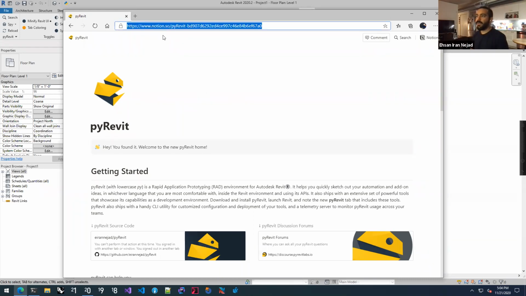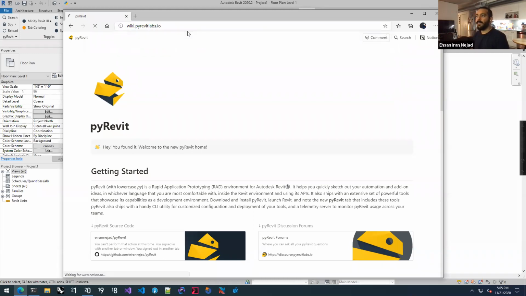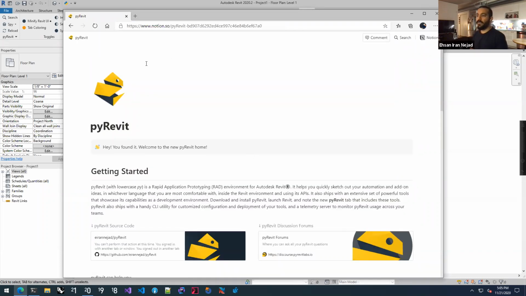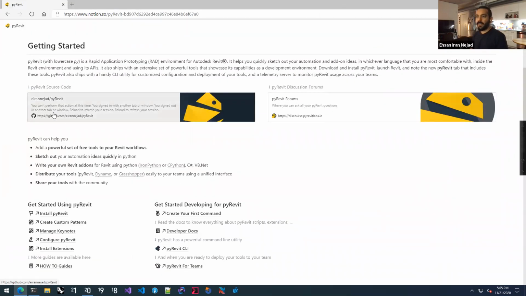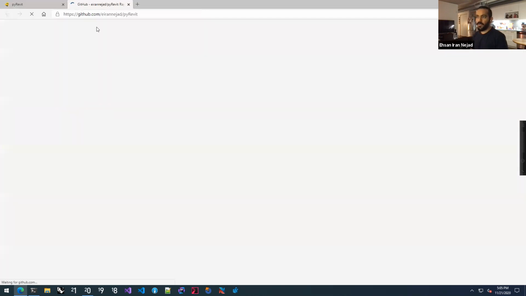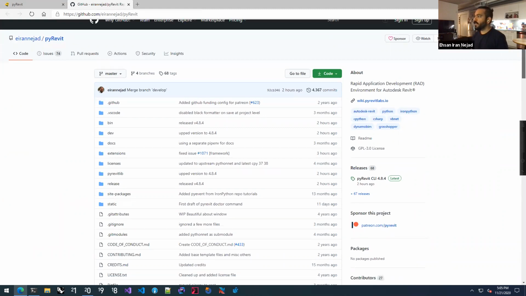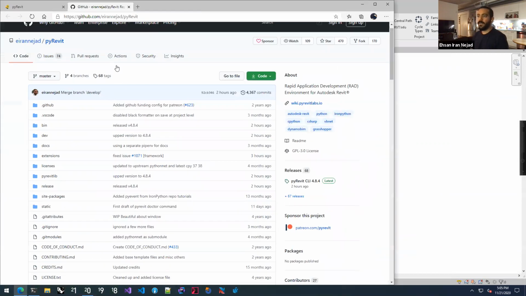If you want to know anything about pyRevit, go to your browser to wiki.pyrevitlabs.io, and it will redirect you to the Notion page, the homepage for pyRevit. In this page, you'll find a couple of different sections that are important. You have a button to access the source code for the project. So if you want to eventually contribute to the project, that's a good place to start. I'm going to put this on the side so it's not too wide.